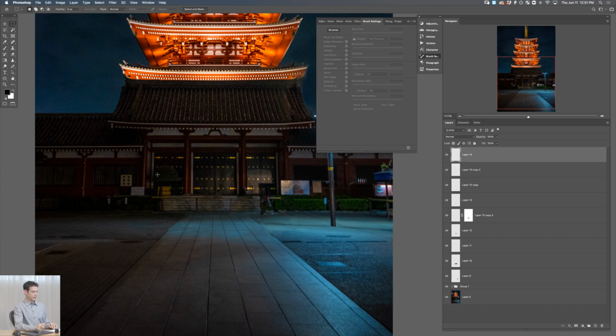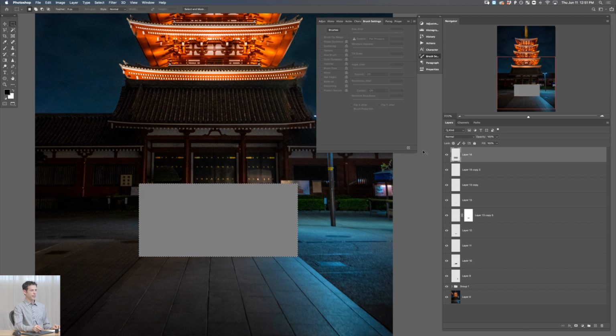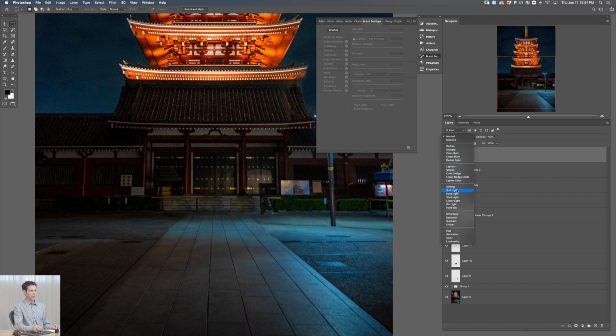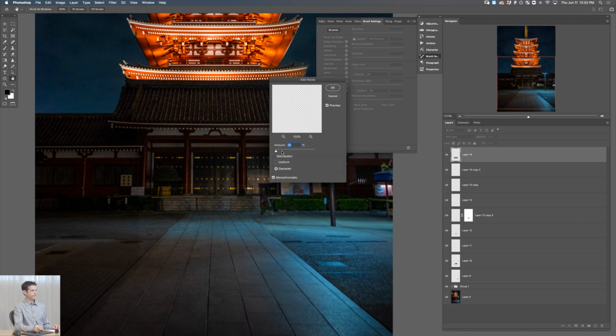There we go. So let's create a new layer. I'm gonna go to M for our marquee tool. I'm gonna hit Shift Delete to fill this with 50% gray. Then we're gonna go ahead and change this from normal to a soft light layer. And I'm gonna go to Filter, Noise, and we're gonna go to Add Noise. There we go. So you can see I just added noise. Let's go down to about 10% noise.